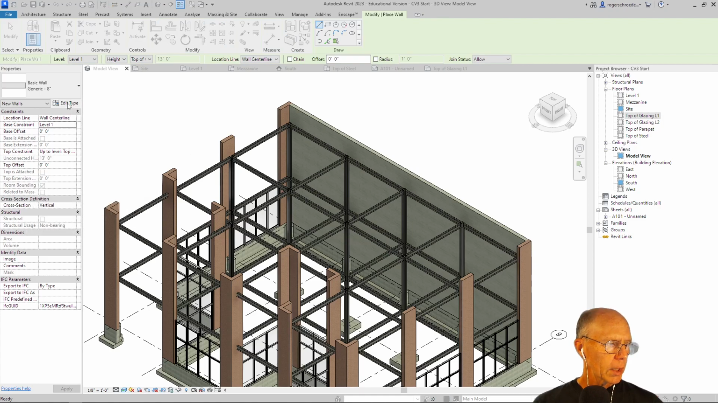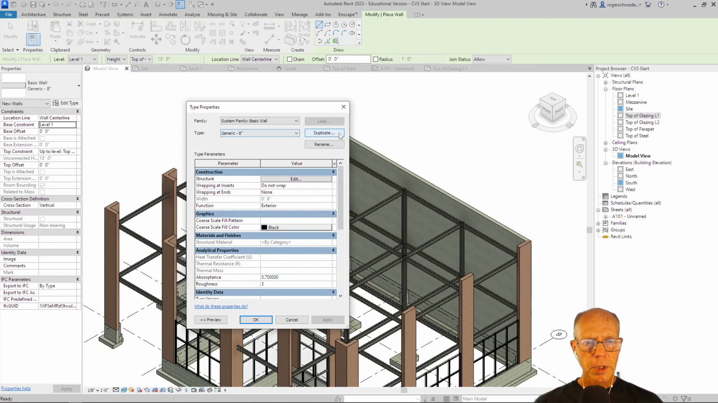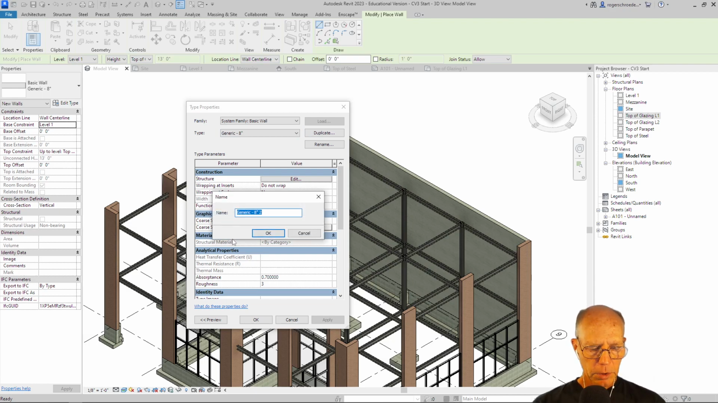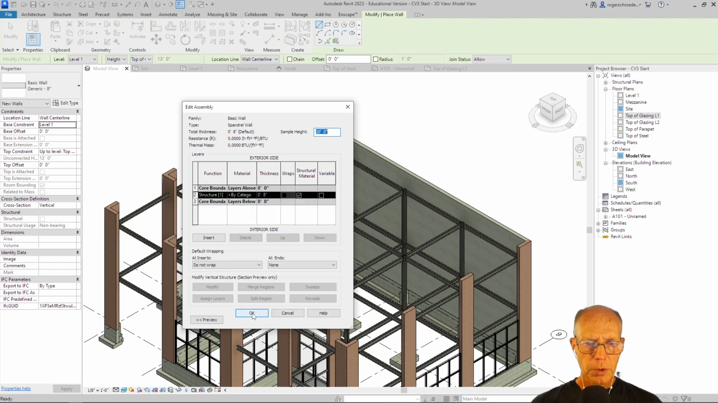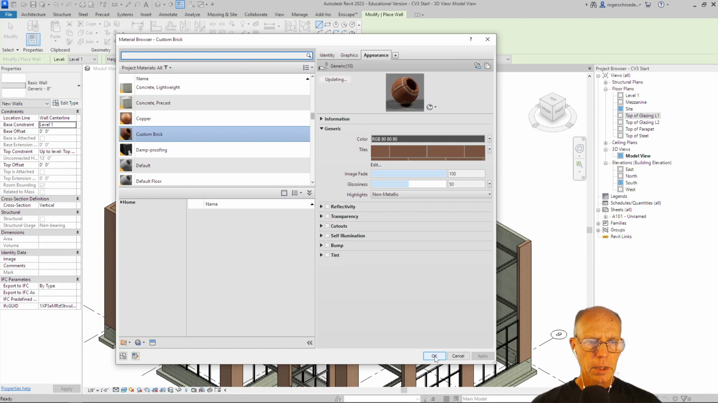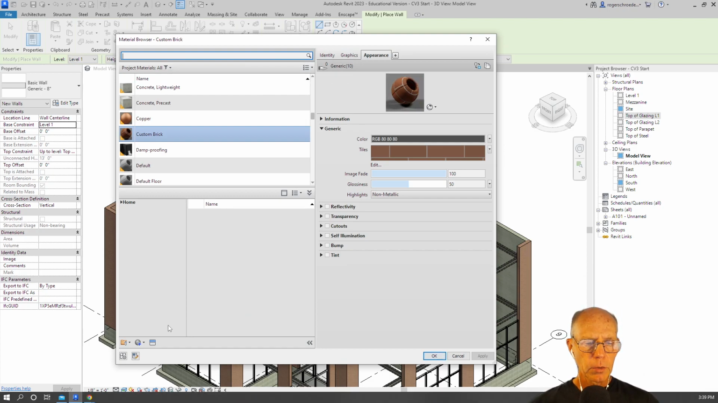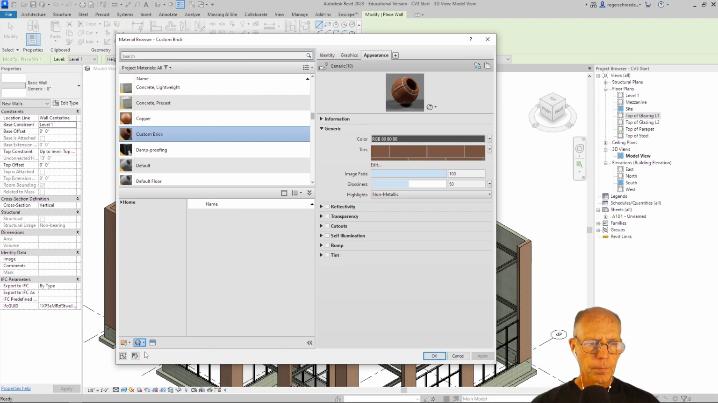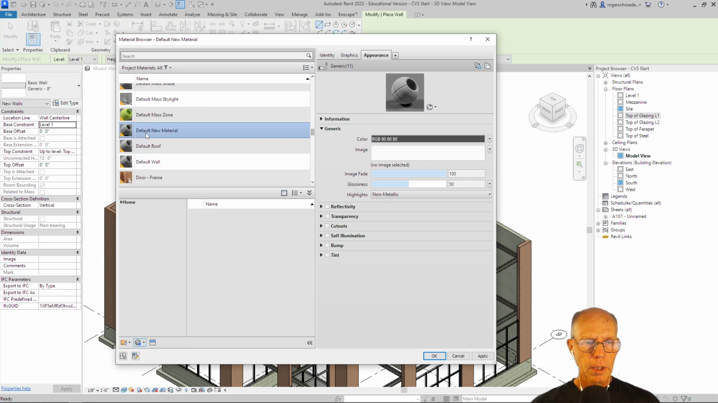And right away I'm going to go to Edit Type, and I'm going to duplicate it and rename it, and we'll call it Spandrel Wall. And let's go ahead and give it some sort of material right away. So we'll go to Category, click in front of that on Editing the Structure, and we'll create a new material. And I'm going to right click on that default new material, and I'm going to rename it Spandrel.